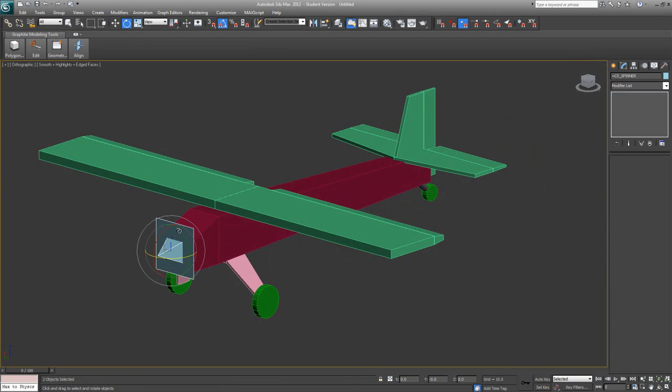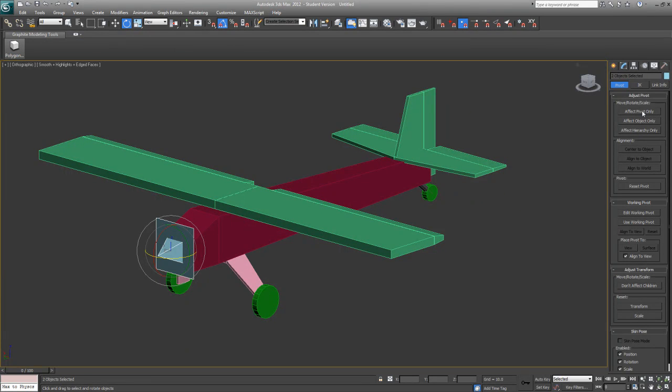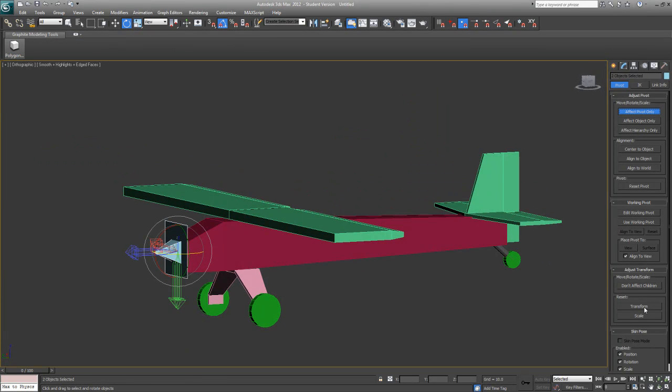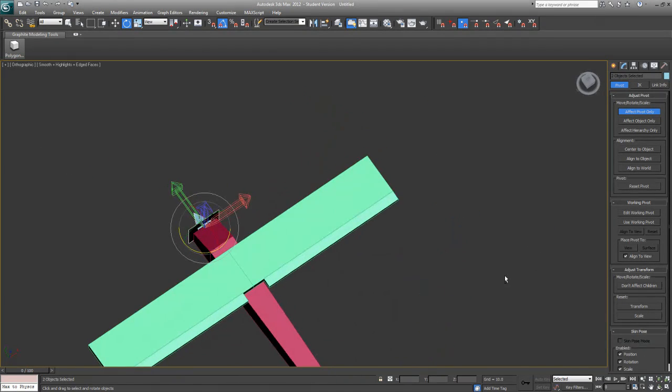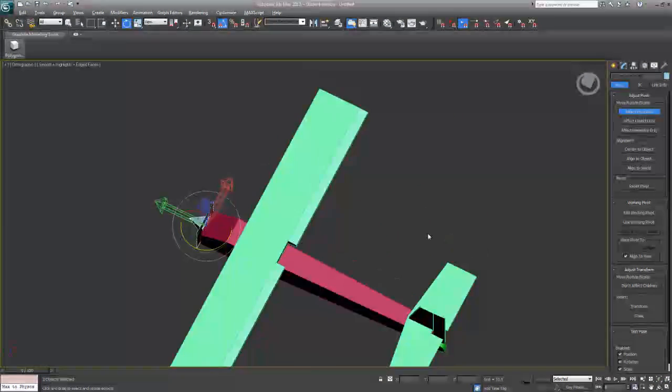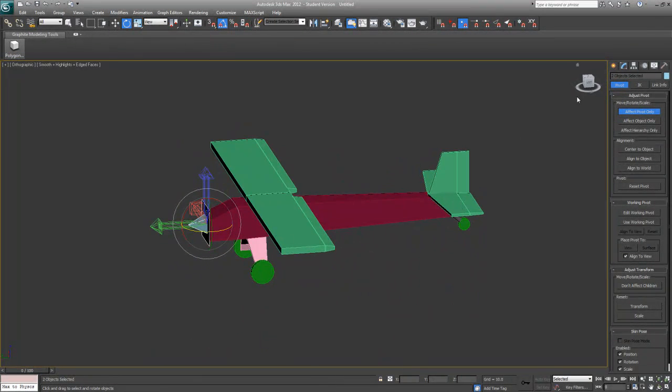So let's select both these parts here. We're going to go back to the Hierarchy tab. We're going to affect the pivot only and transform these parts. Okay. So now we got all that lined up. That's nice. So all the pivots are done.